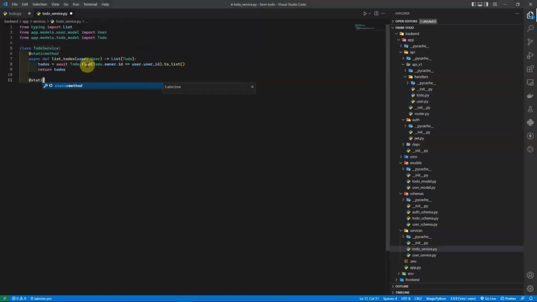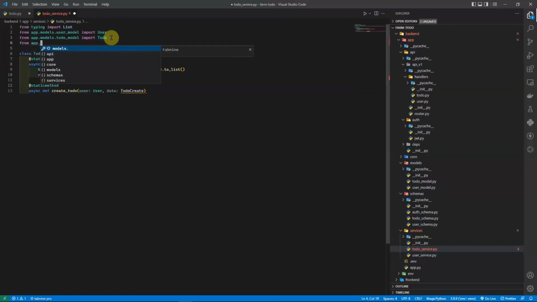So add the static method, define create to do, and then for the first thing we are going to accept the user, which is a user instance, and then the data, which is to do create, from app dot schemas dot to do schema, import to do create, and then it's going to return a to do as well.